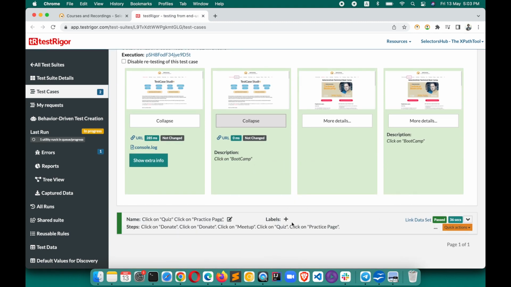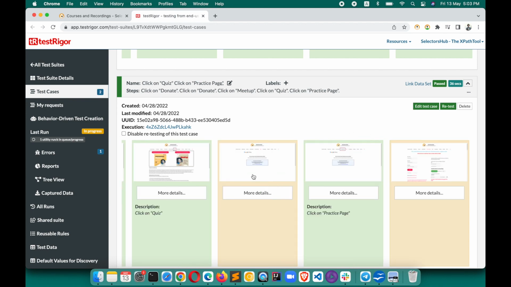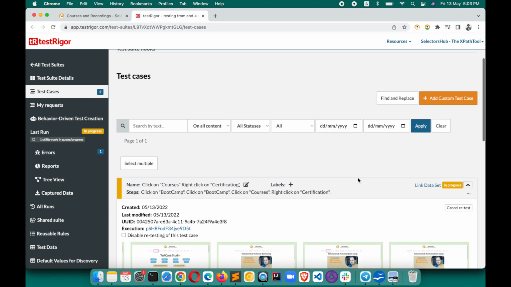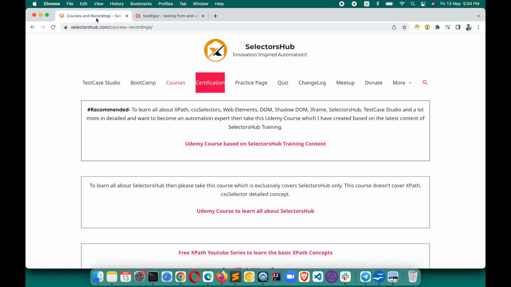You can see all my past test cases as well, whatever I have recorded earlier, so that can be checked here: what all steps have passed, status, screenshot, all those details can be found here. So this is how you can execute your test cases on testRigor now right there from the TestCase Studio, and this is going to help you guys a lot, and all the testRigor users are going to love this one.